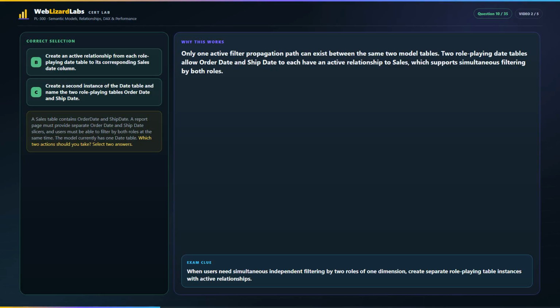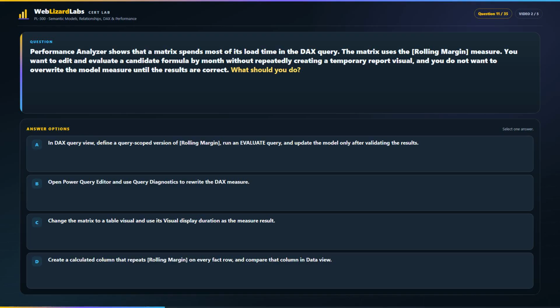Question 11. Performance Analyzer shows that a matrix spends most of its load time in the DAX query. The matrix uses the rolling margin measure. You want to edit and evaluate a candidate formula by month without repeatedly creating a temporary report visual, and you do not want to overwrite the model measure until the results are correct. What should you do? Answer choices.